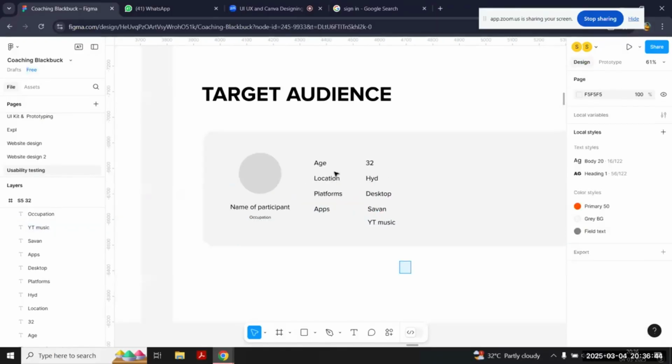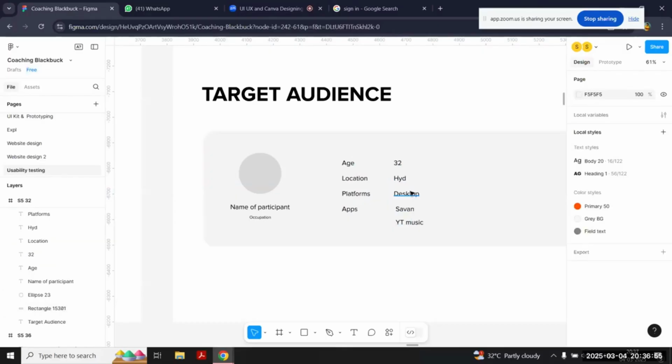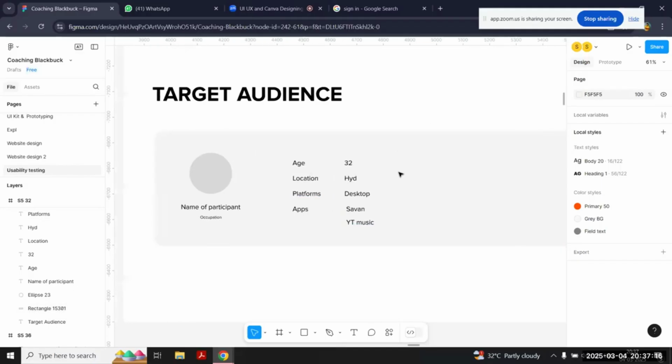So these are some of the things that we want to highlight, and these are details that need to change with respect to each and every user, so that we can target different age groups, different locations, different platform users, and different app users. So these should be varied while finding your target audience.